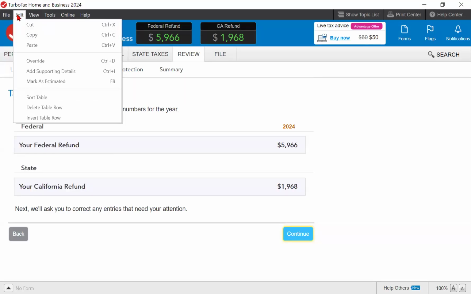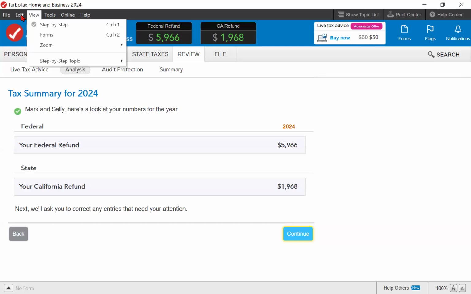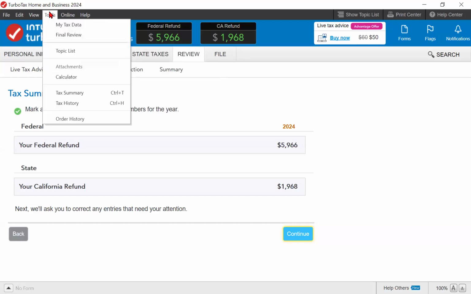Under edit, this is where you can cut and copy. This one you won't use as much, I will say, but view you will use because it will show you step by step. You can go to forms mode and you can zoom in and zoom out as well as step by step topics. For tools, this is my tax data.